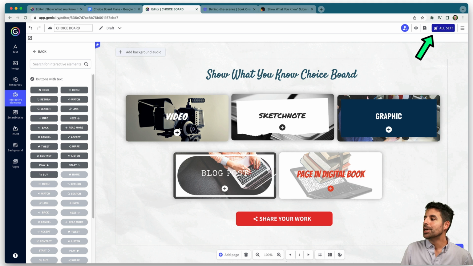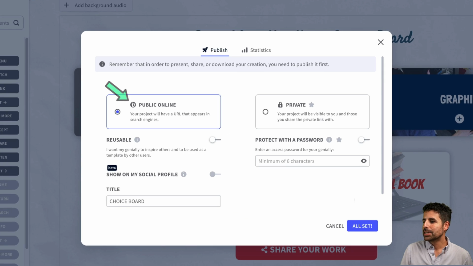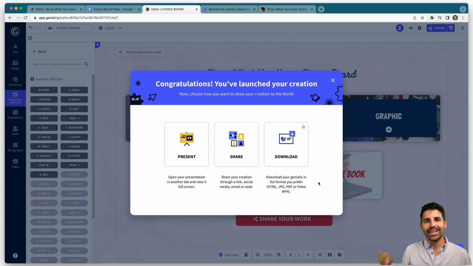If you are ready to publish, you're gonna click on all set. You're gonna make sure it's online. If it's something that you want students to be able to remix and reuse, you can enable that option right there, and then click on all set. Now it is a public choice board for your students to be able to see.